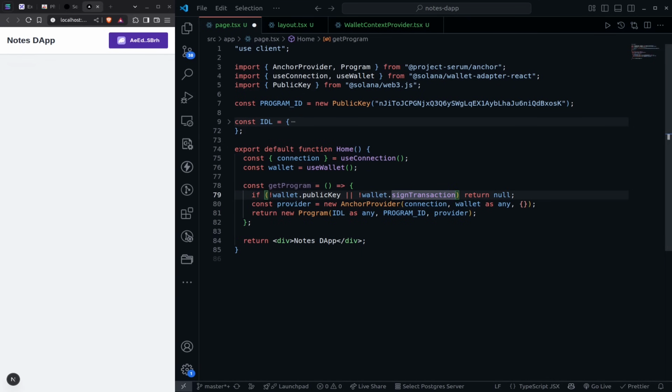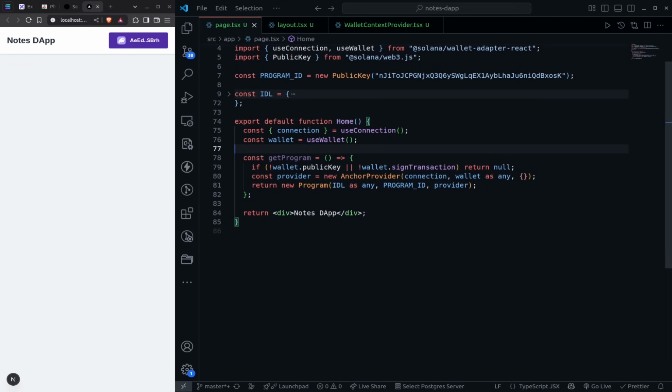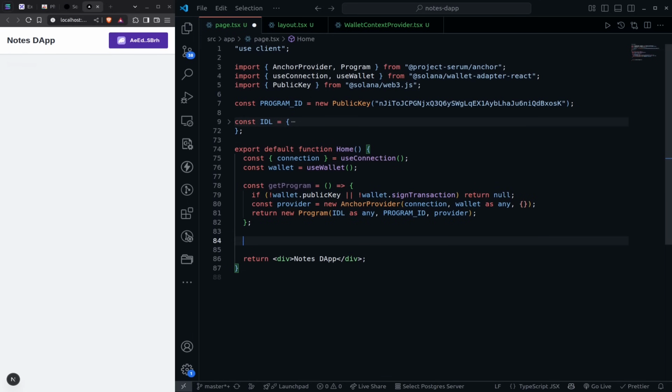If we don't have any of this, we will not get the program. Instead, we'll just return null. Now this is how we get the program. So this is the basic layout. So now what we have to do is fetch the nodes. We need one function to load the nodes, one function to create the node, one function to update the node, and one function to delete the node. Okay, first let us write the function for loading the nodes.